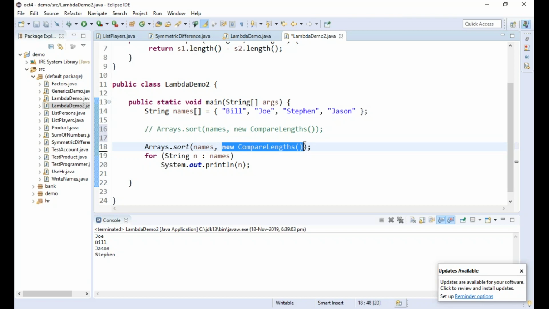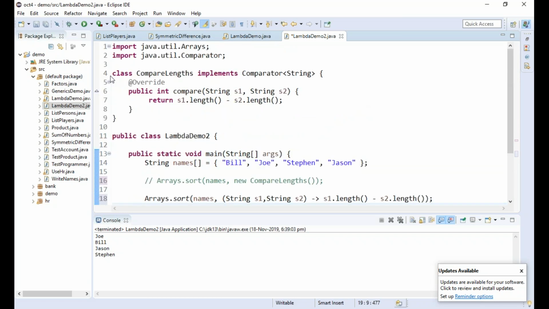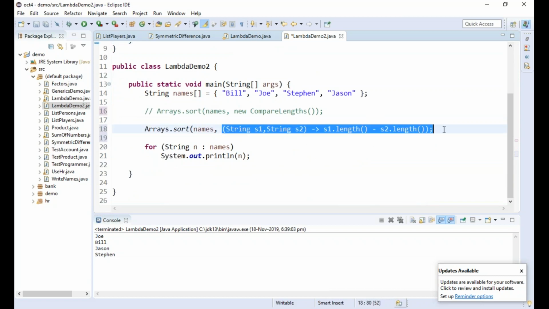Compare. So I say it is taking two parameters because we need to give parameters there. Then the symbol. Then I say s1.length minus s2.length. That's all I need to do. There is no need to create any class like that. You just need to give this straight away.